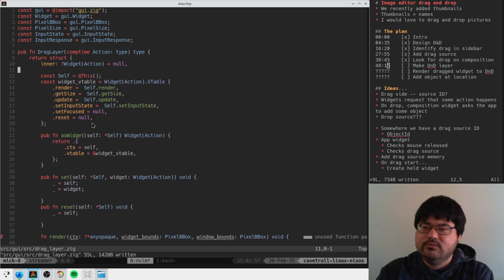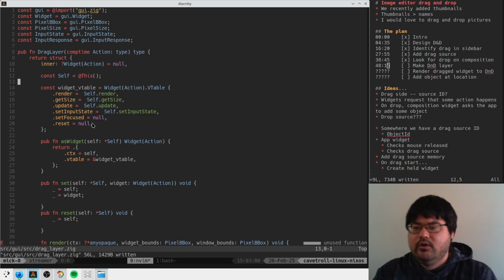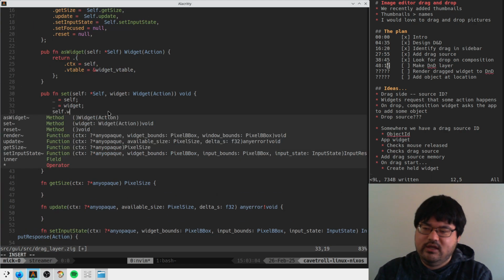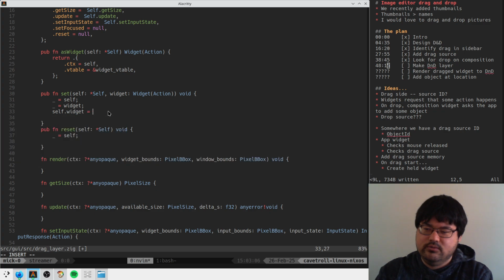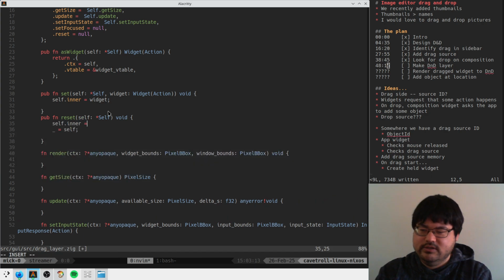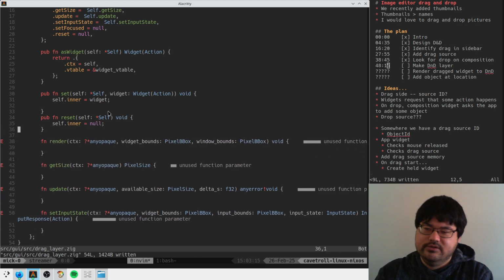This seems kind of reasonable. Then on set, we literally just say self widget is equal to widget, or inner, I guess we called it, which gets us away. On reset, we just say self inner is equal to null. So that kind of handles those APIs.